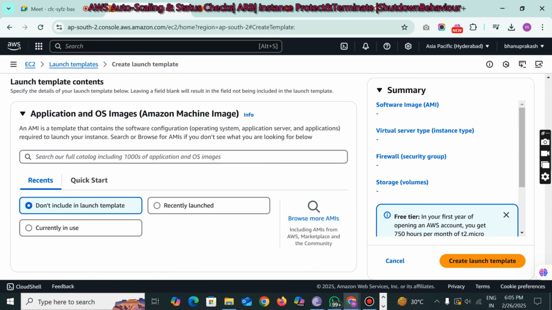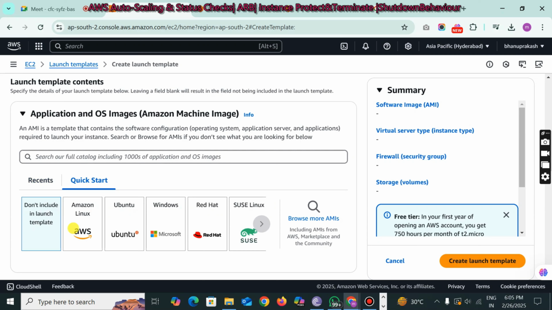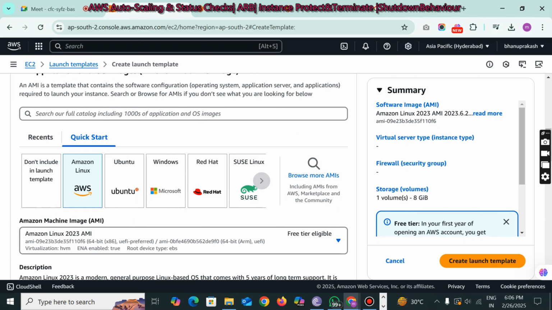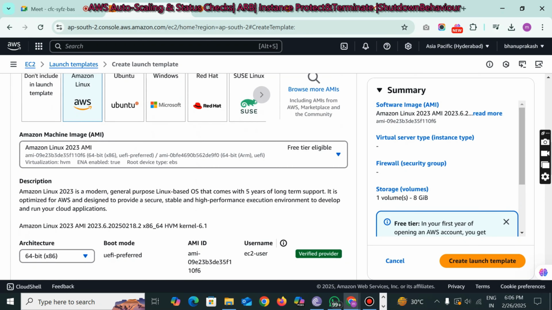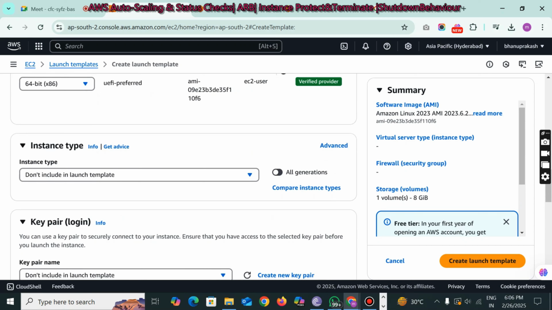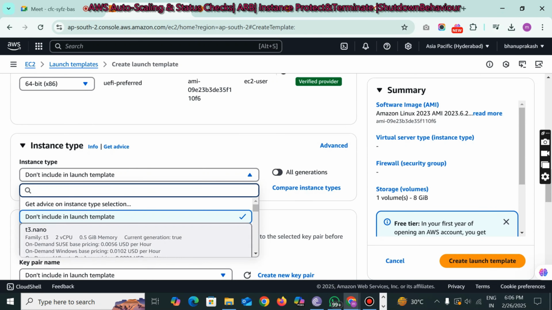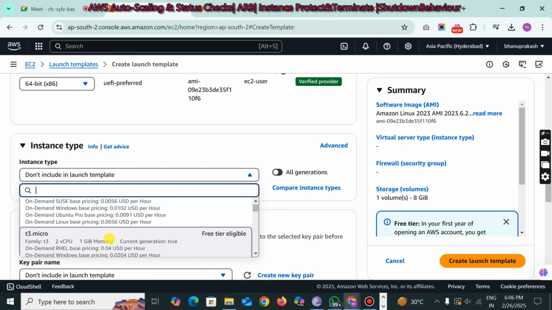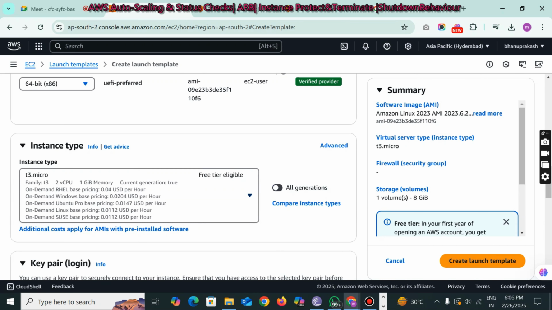Next, scroll down and here see it is showing an option. What is it showing? AMI. AMI is nothing but the operating system to select. So I am going with Amazon Linux. Okay, you can go with Windows, Red Hat, whatever it may be. So right now I am going to select the Linux machine and scroll down. Instance type it is asking you to choose. So I am going with the free tier eligible. T3.micro is eligible for this free tier.